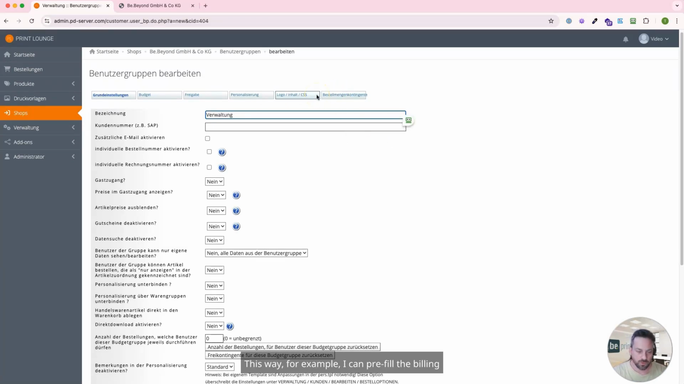This way, for example, I can pre-fill the billing address in the shopping cart later on. Or I can show or hide certain items for a user group or specific shipping data. All of this happens at the user group level. Here, we are creating a user group called Administration.